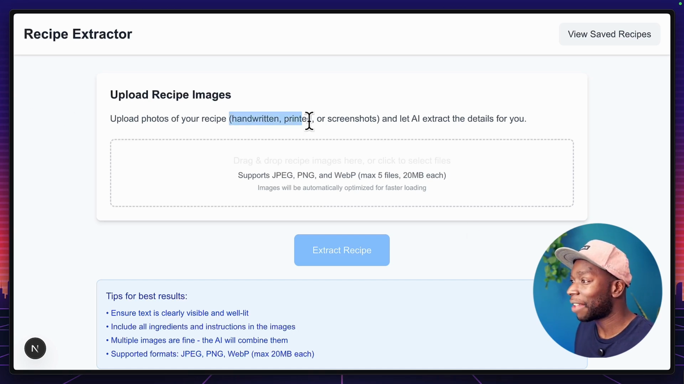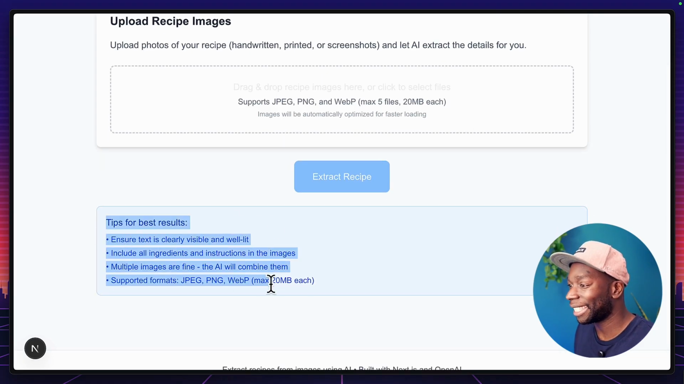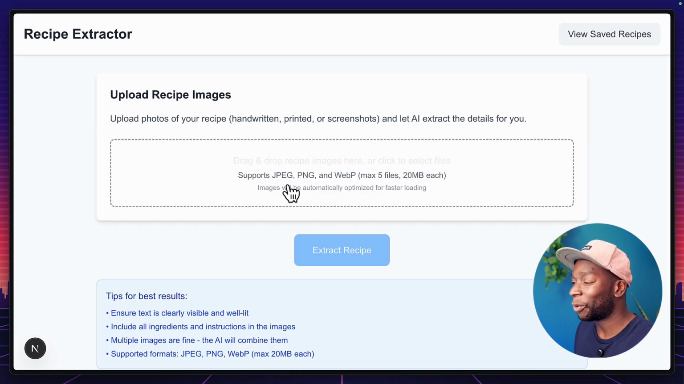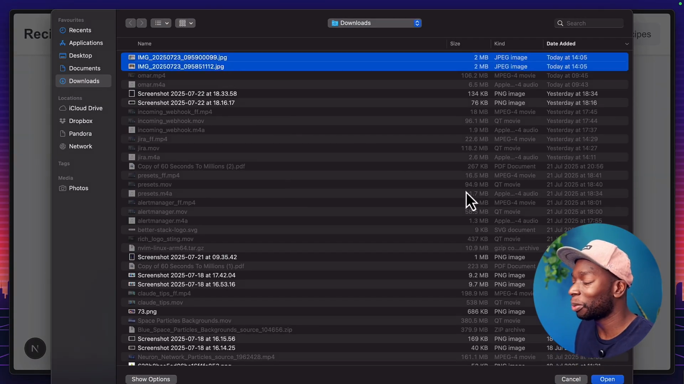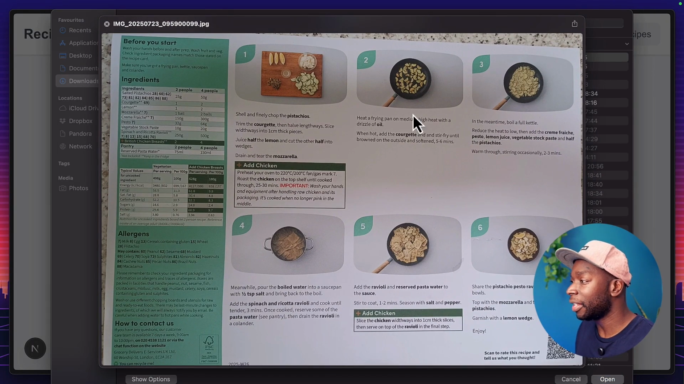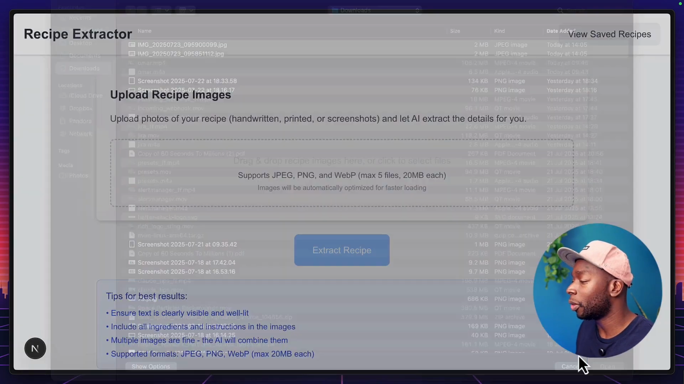Look at this copy. Handwritten, printed, screenshots, and it's got tips for best results. This is wild. All right, let's see if it works. So I'm going to click here and, oh yes, we have image upload options. I'm going to select these images, which let me show you what they are quickly. These are images I've taken of recipe sheets from my kitchen. So here's one and here's the other. So the front and the back, we will do that.